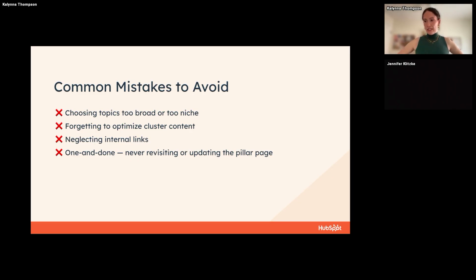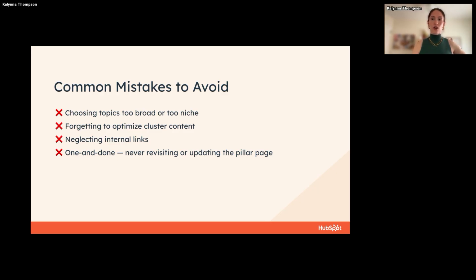And then here, neglecting internal links. Again, I've said it before, but one of the most important pieces of your pillar page strategy is making sure that once you have the content that all relates to itself, creating those internal links that allow search engines to really understand how it all interrelates. Because ultimately, that is the goal here of creating a pillar page strategy, is creating content that all relates together and creates this larger web of understanding.